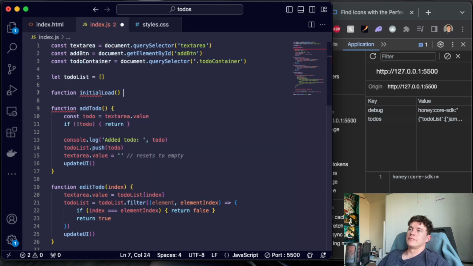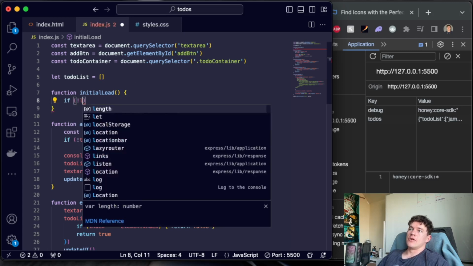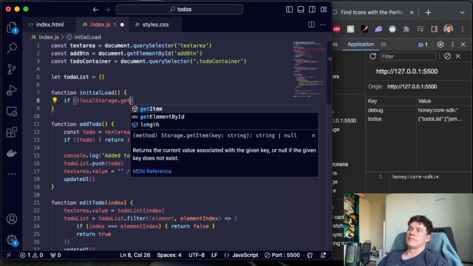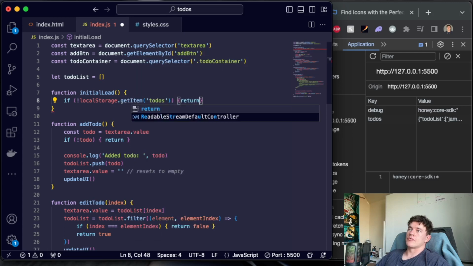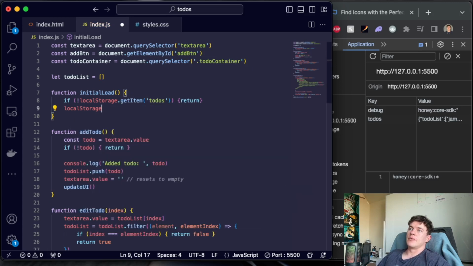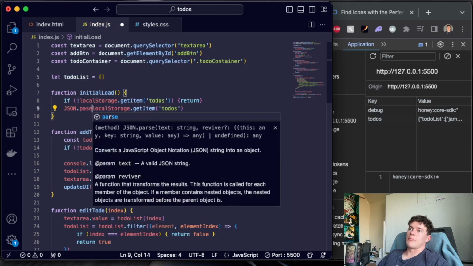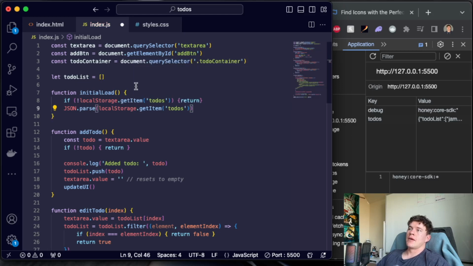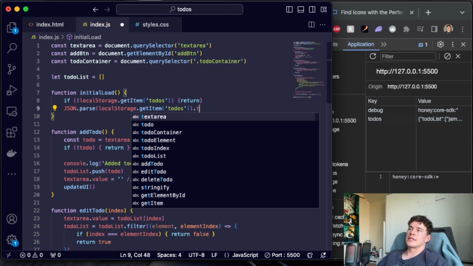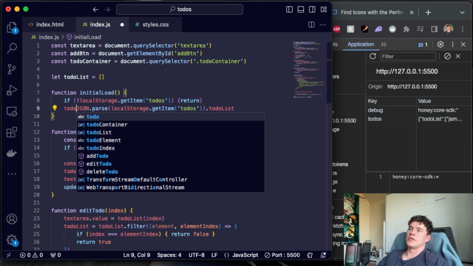Now what we need to do is create a function that's just initial load. And this is going to run on page load. And all we do is we access that value. So we say if not localStorage.getItem to-dos, so if that doesn't exist, we can just return out of the function. Otherwise, we know it does exist, so we can get the item to-dos. We can then say JSON.parse, because we've saved it as JSON, which is essentially a string. Parse that element, and then we can access the to-do list, and we can set that equal to our to-do list.